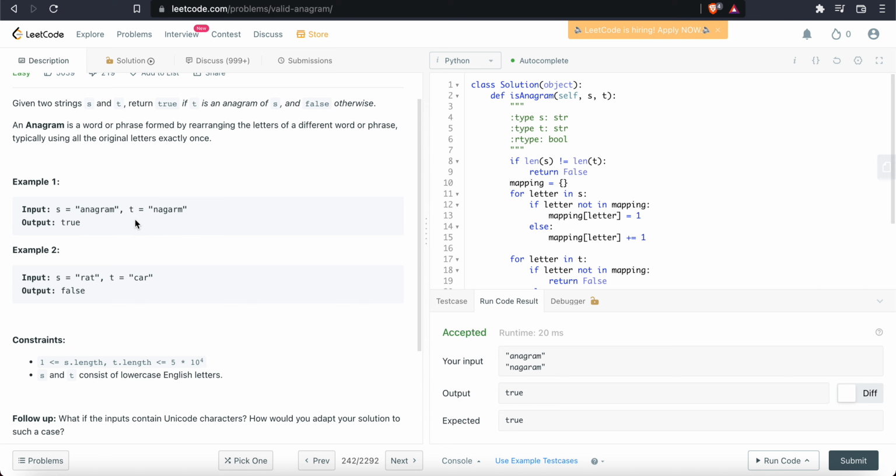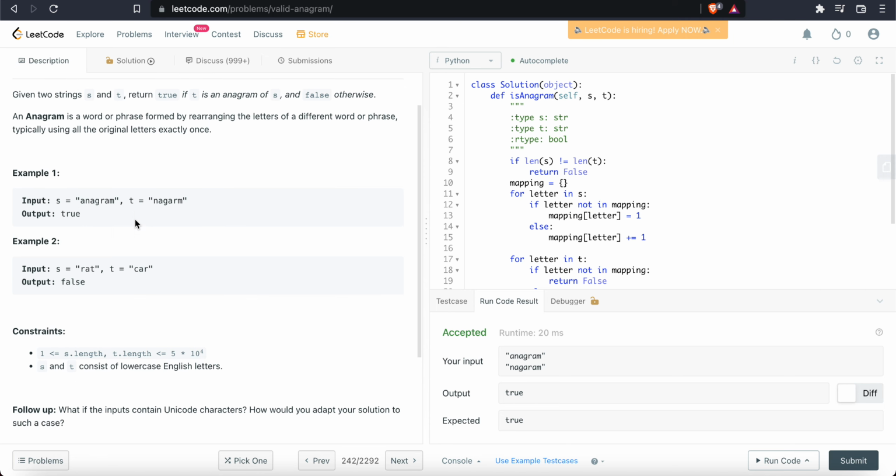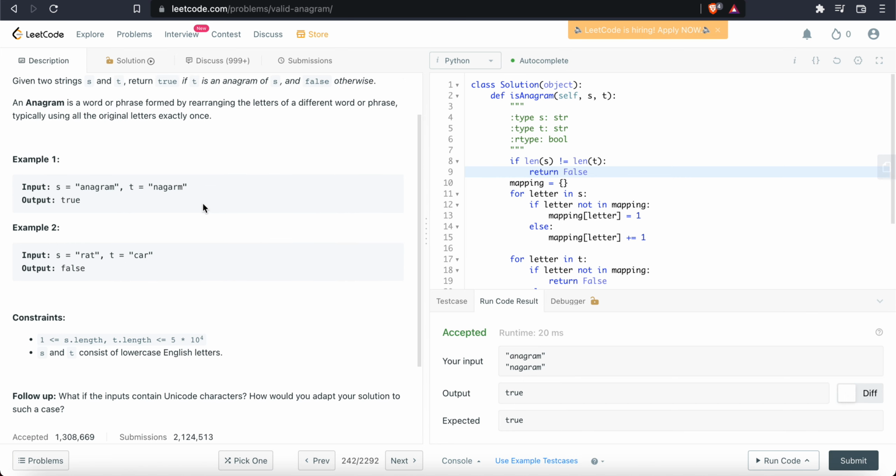So what is the runtime of this solution? The runtime of this solution is big O of n, where n is the length of S, because if these two were to have different lengths, we don't even navigate the second string. So it wouldn't be n plus m in that case, because we simply check this. So in the worst case scenario, we traverse two strings of the same length. So the runtime will be 2 times n, which is big O of n.